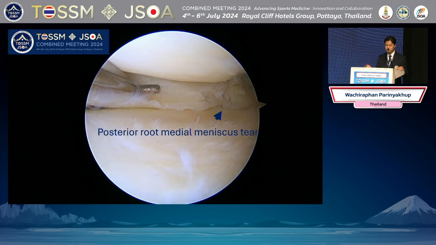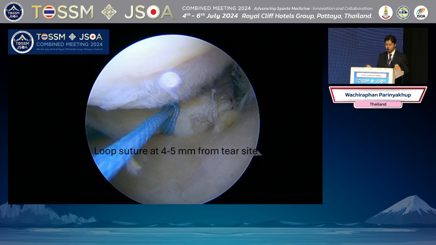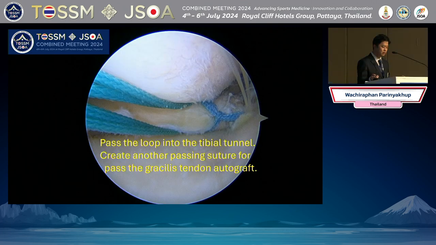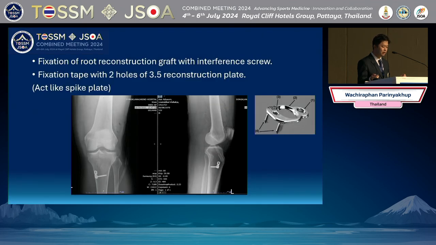About the surgical technique, it's not quite difficult. I think it's not different from the repair. So just create a tunnel at the anatomical root and use a suture 4 to 5 millimeters from the tear site, and do it again maybe 4 to 5 millimeters away from the first loop, and use the shuttle loop to pass the graft and pull it into the tibial tunnel, and fix it with an interference screw close to the joint and another fixation with a suture post.